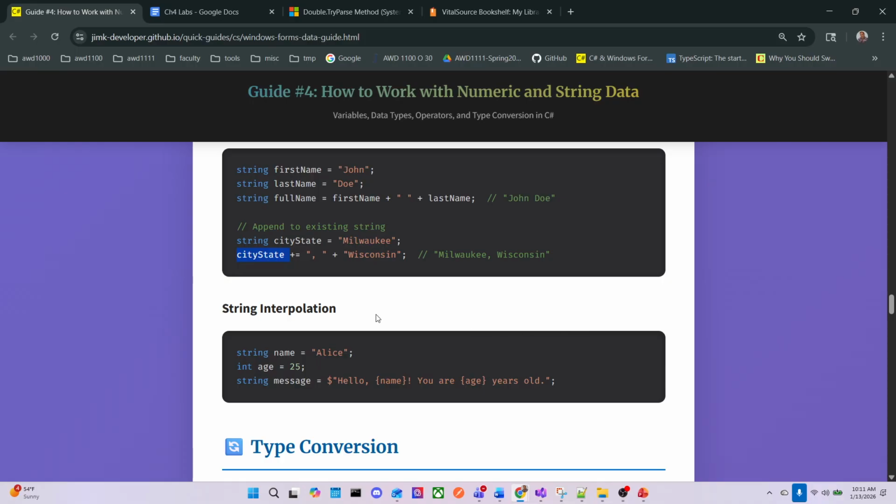So here is string interpolation. This is a more modern way to do things. Instead, you used to have Alice, hello, Alice is something years old. You'd have to end the quote in the middle, then put a plus sign, put the variable, put another plus sign, then put another quote. So it kind of was a mess. This is the easiest way.